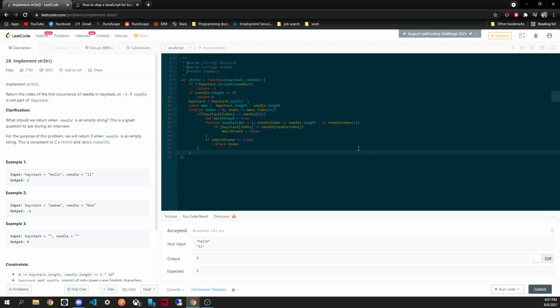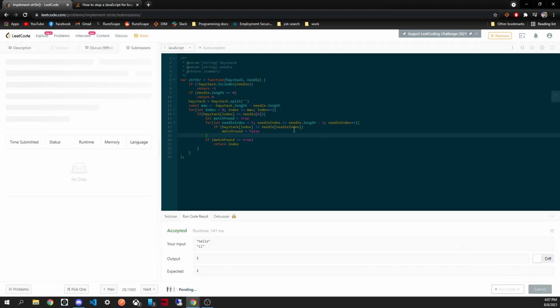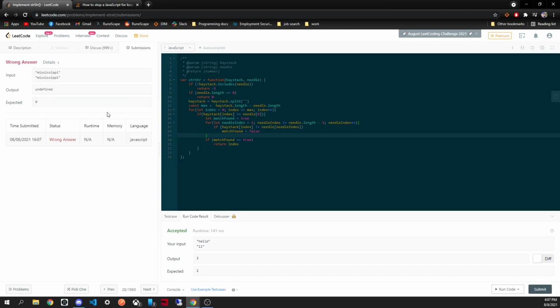Well, let's submit this. Actually, do I need this? Yes, I do. Come on. Wrong answer. Output undefined. Expected 0. Output undefined. Expected 0.